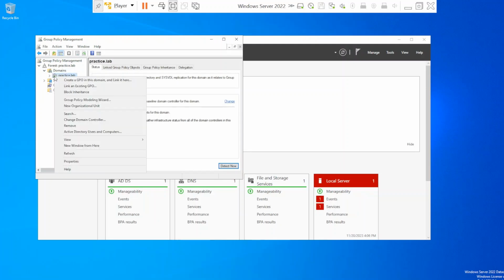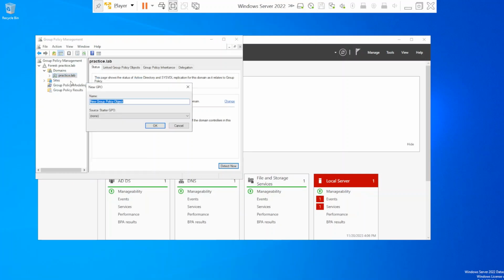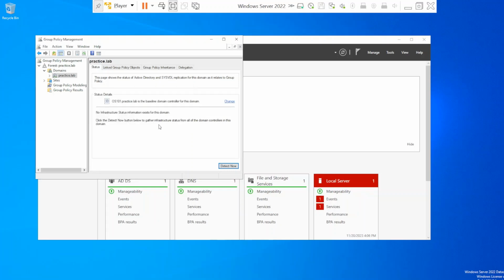What we'll be doing is clicking create a GPO in this domain and link it here. Clicking it here means that we are going to create a GPO and apply it, and we are going to call this, let's say again, practice GPO. And once you have added some name, you can name it whatever, just click on OK.